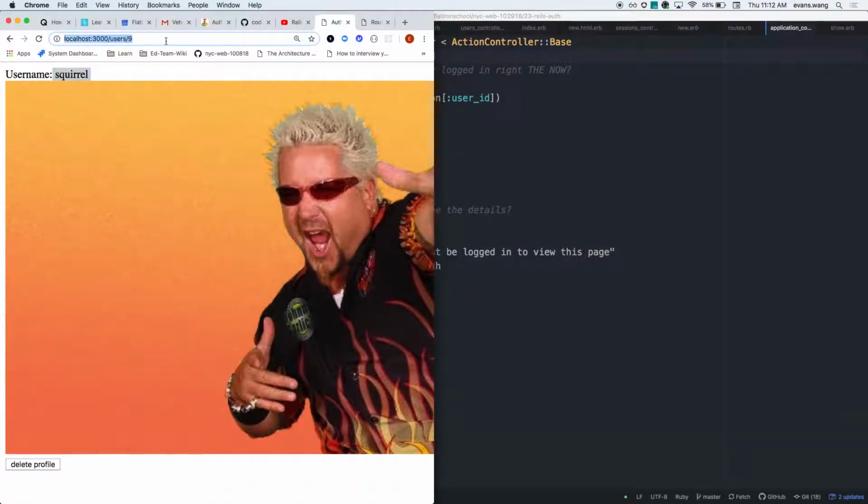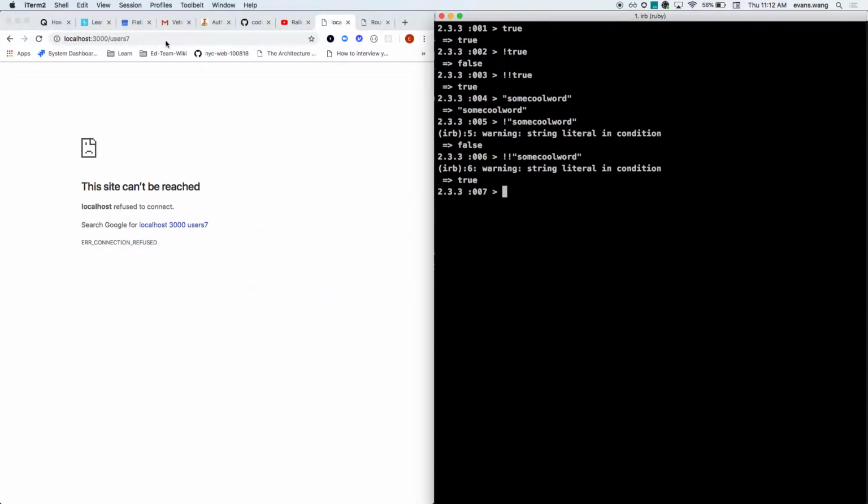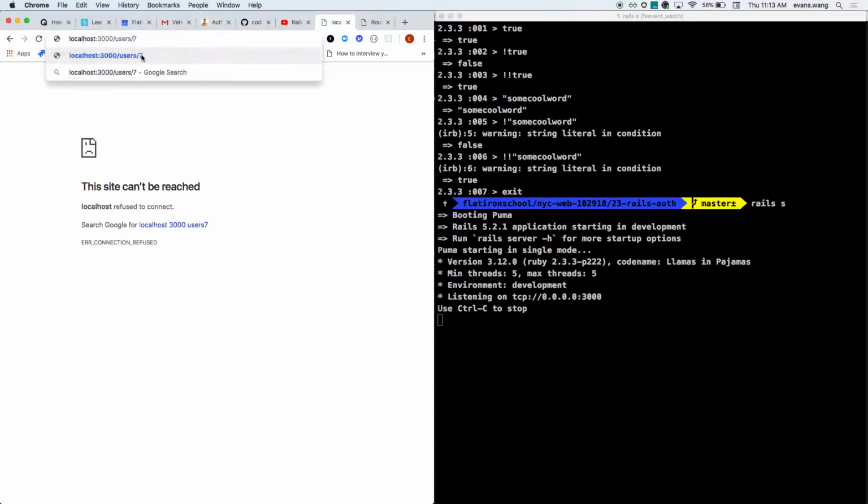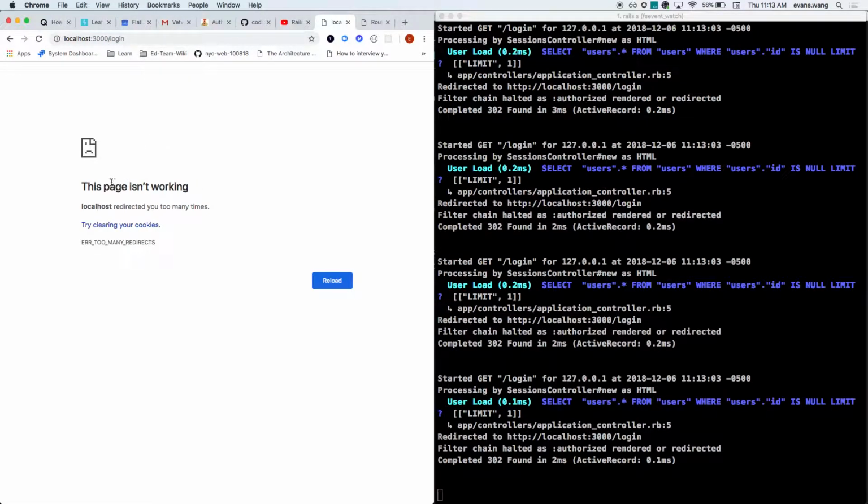If I were to go to users, say 7, and the server's down, that would also work. This page isn't working. Localhost has redirected you too many times. What do you think that means? That's a weird error, right? Kind of hard to figure out because the error is not that great. It says, redirected you too many times. Well, I know that it's definitely happening because of a redirect. Luckily for us, we have the Rails logs. Let's find out what happened.